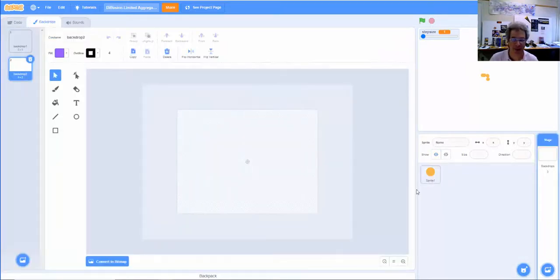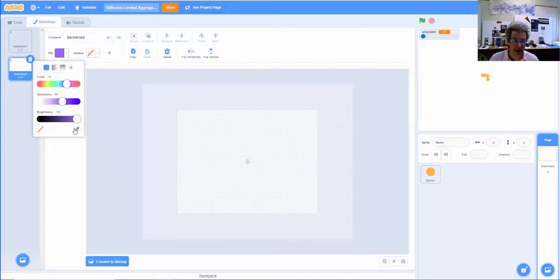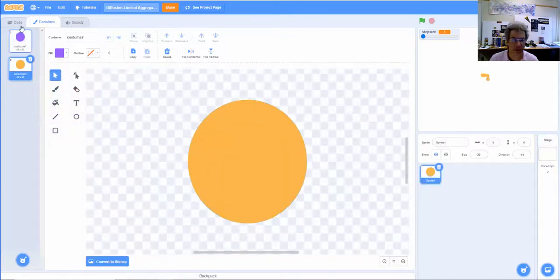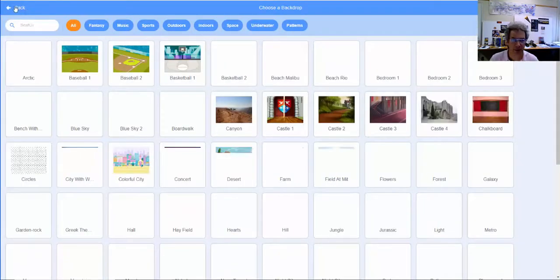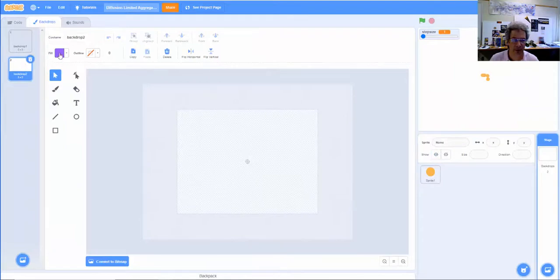So I'm going to paint my backdrop. Here we go. I do not want an outline, but I do want a fill. And the fill color I want is, again, there we go. Switch back to my backdrop. Nope, not choose backdrop. Go.